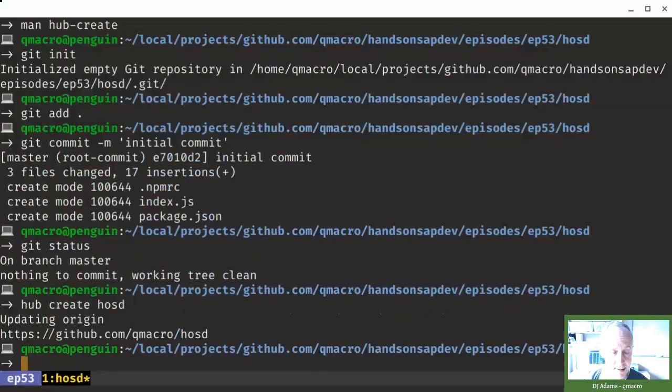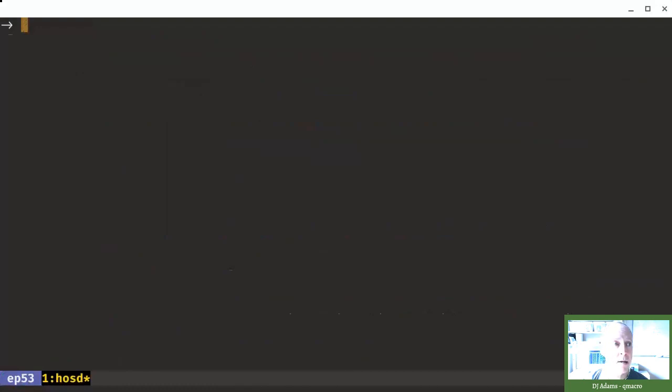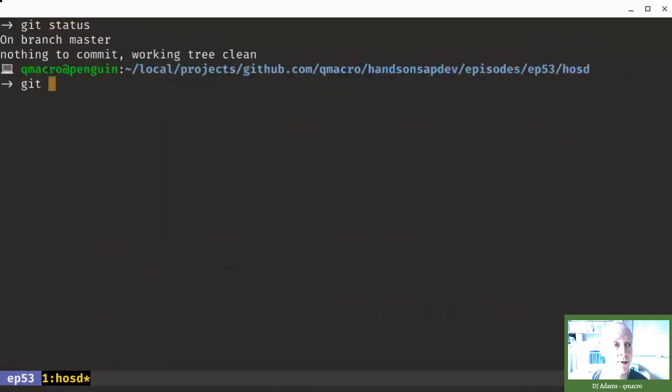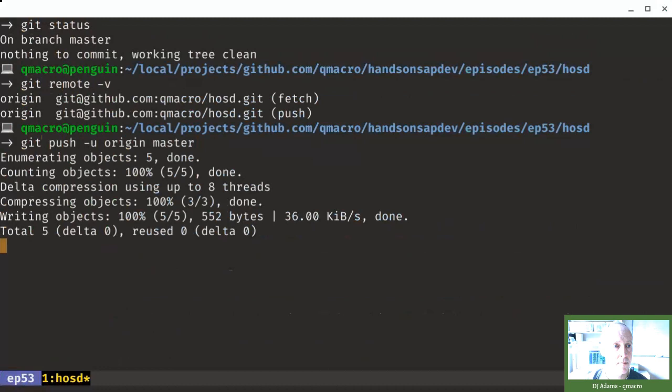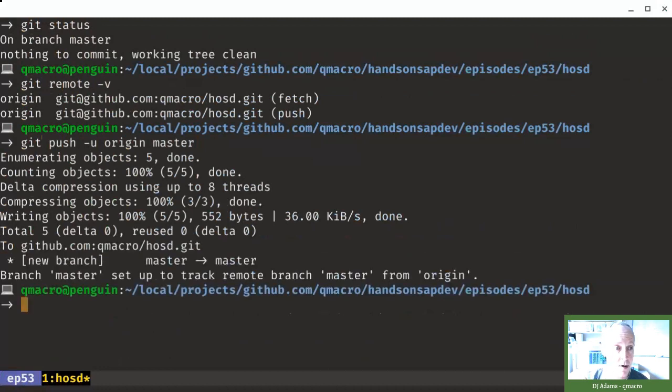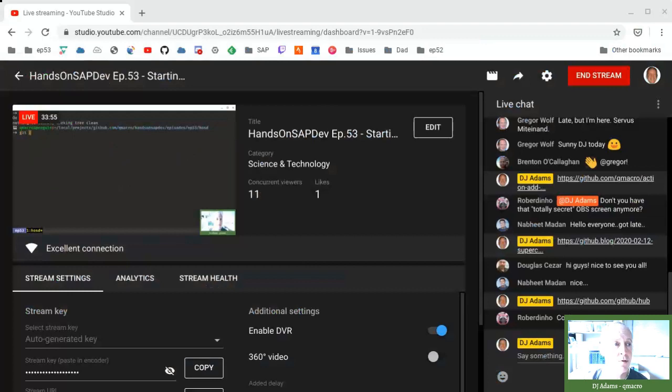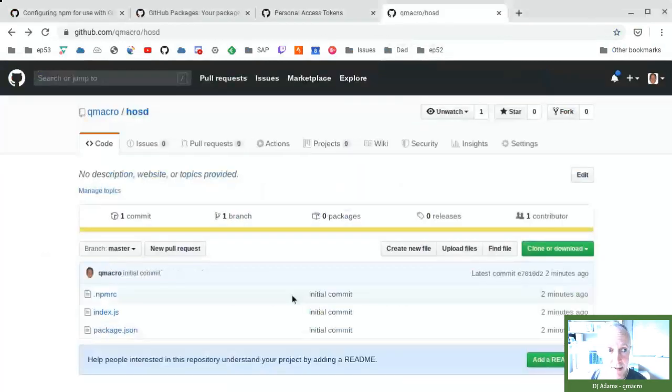So let's go back up here and let's see, git status. Okay, we got branch master, but there's our origin. So what hub has already done is linked this local repo with the remote and specified that as origin. So we can actually say now git push set upstream origin master. Okay, so that's fine. So now if I go, and I keep pressing the wrong key. Now if I go to HOSD and refresh again, there it is, which is really cool. Okay, so far so good, but we haven't got a package yet, have we?